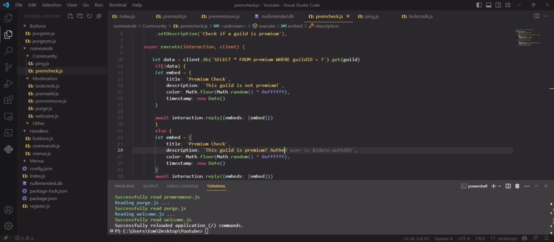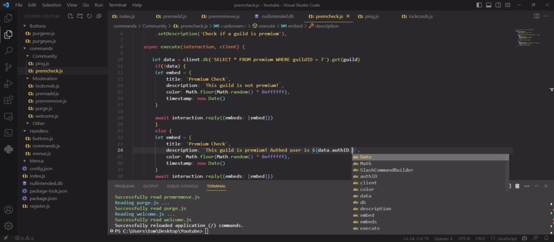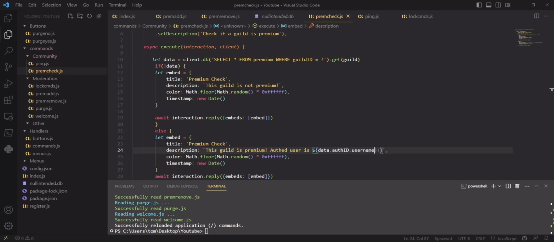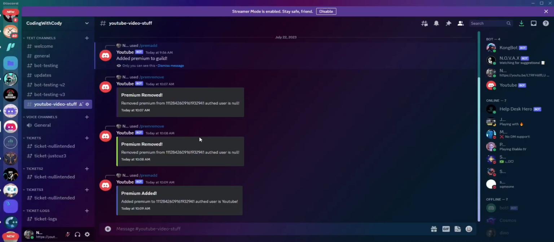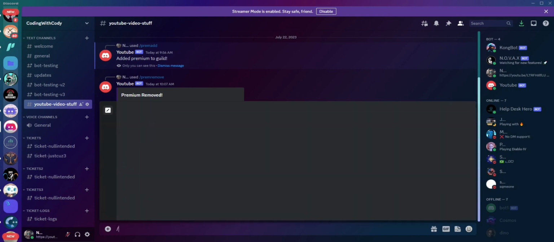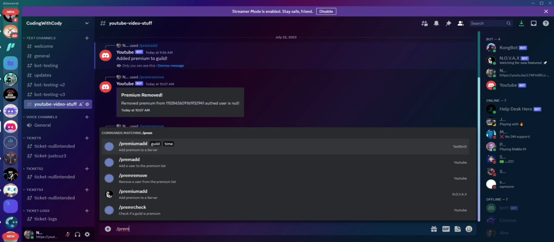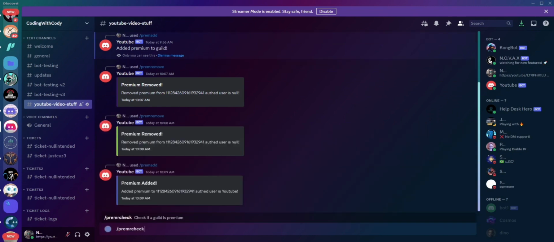Let's go ahead and add in as well the auth ID person. So basically the person that is the purchaser or owner of the premium subscription or status. And we're going to grab them like this. Okay, let's head over to Discord really quick, and we're going to run the command. This should work appropriately. Let's see, so it's /prim check. And there's nothing with it, that's it.